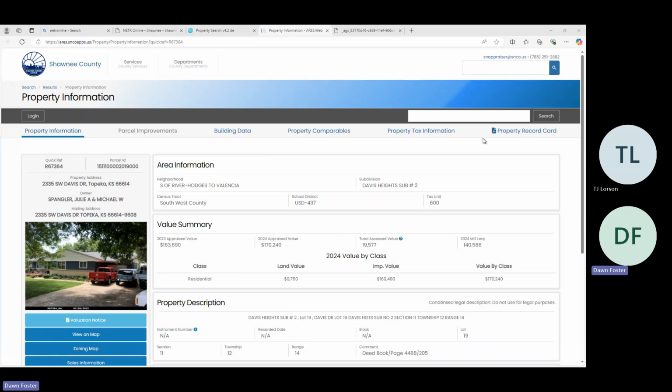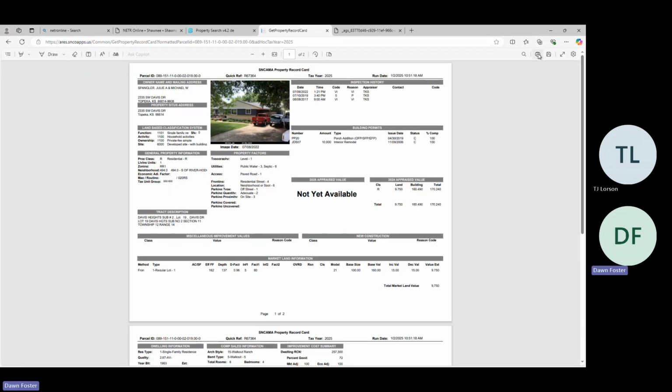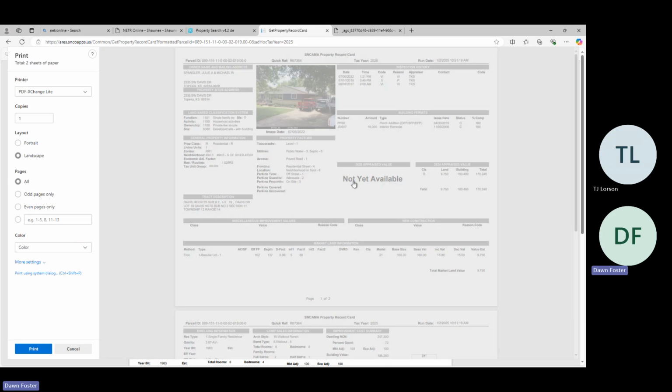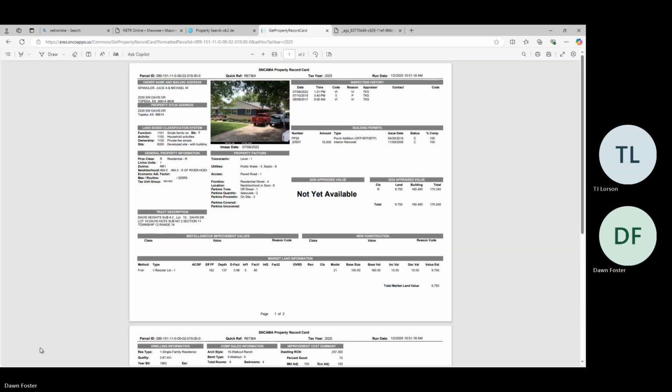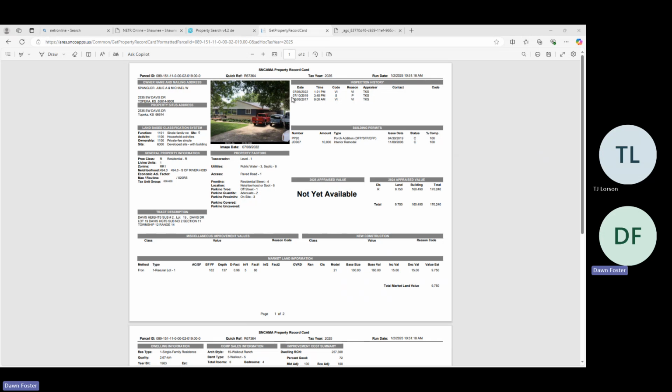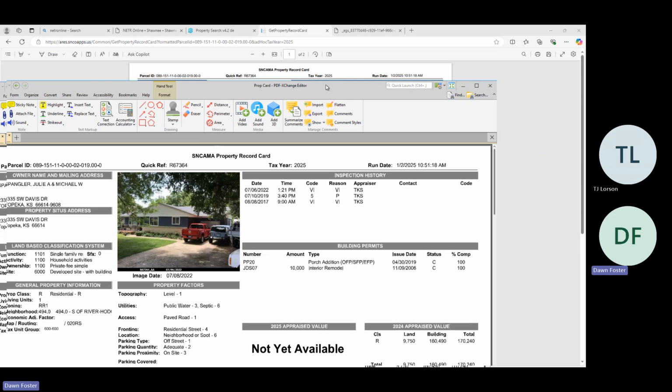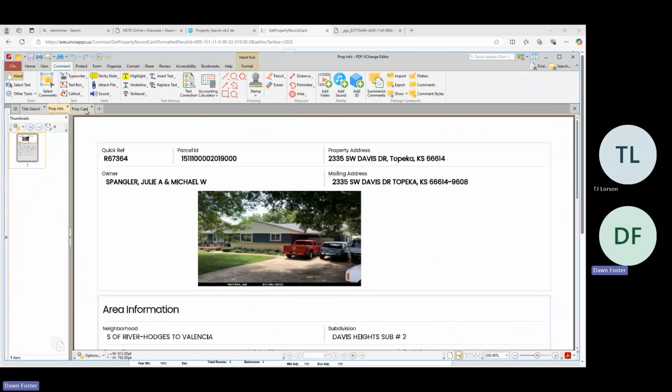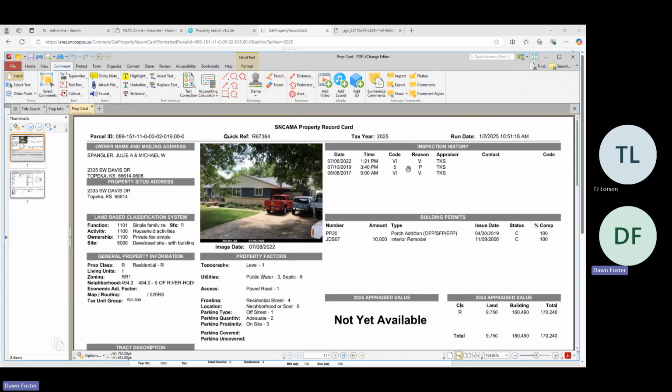Okay, back to this. Next, we'll click on the property record card and go ahead and print that out, and that stays in landscape mode. Again, same thing. Label it prop card, make sure it's going to the right folder, print. And there it is. You have your prop info card and your property card. Both of them we just printed off.